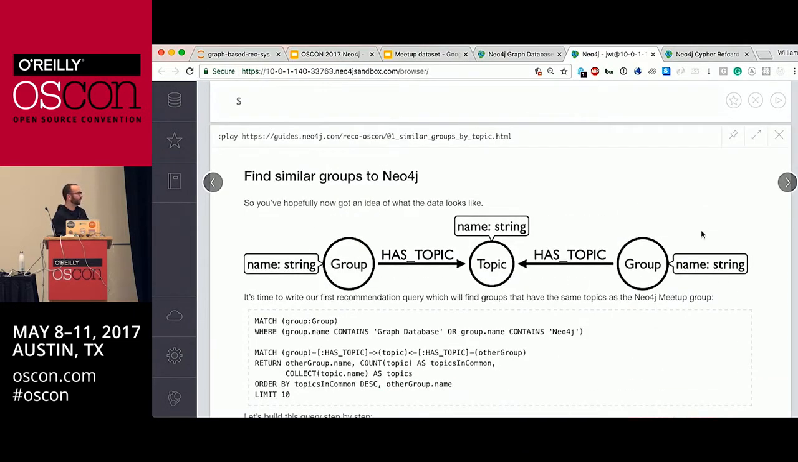So that was our first little exercise. Now that we've imported some data and learned a little bit more about Cypher, hopefully, we can answer our original question, which was: for members of the graph database Austin group, what are other similar groups that we can recommend to them that they might be interested in?